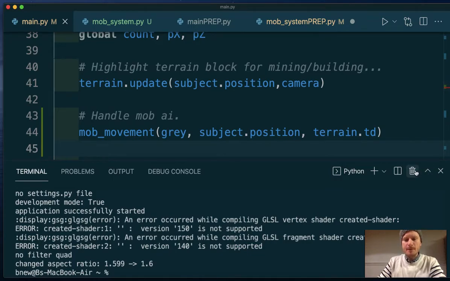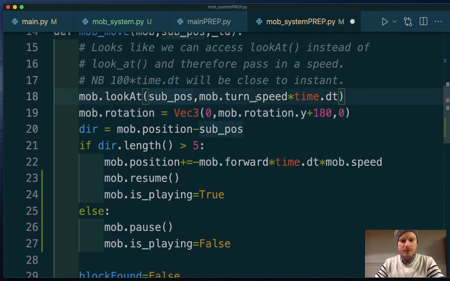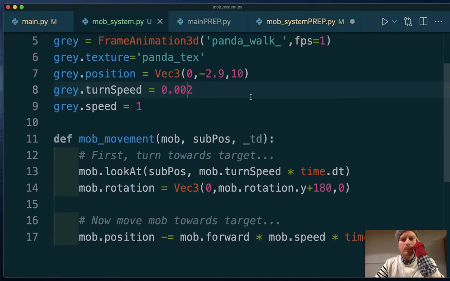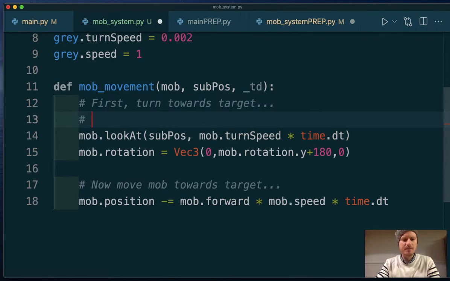Let's have a look at my prepared stuff. Yeah, look at mob turn speed, time.delta time. Okay, so we're going to have to sort that out. So turn speed not affected, question mark, not affected. So there's a little bug for me to look at.